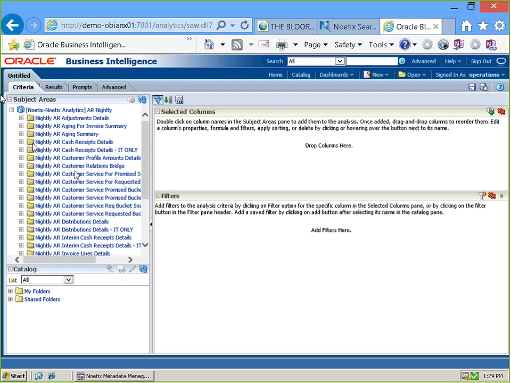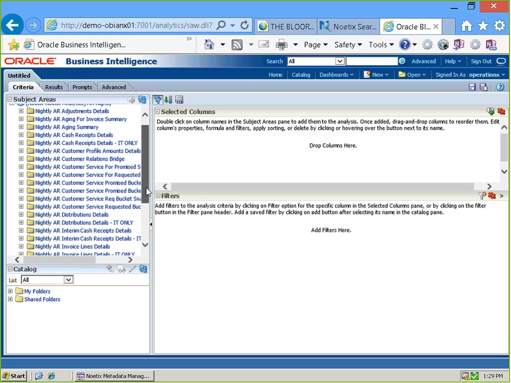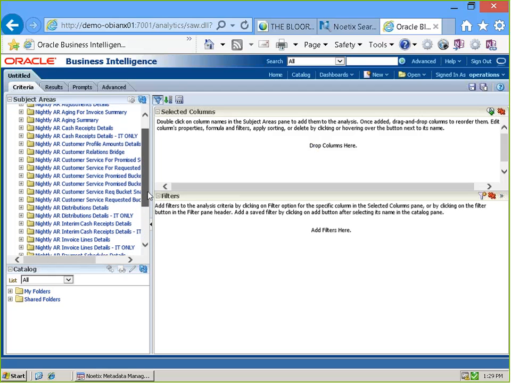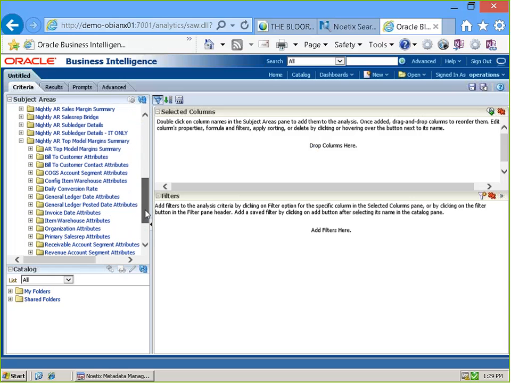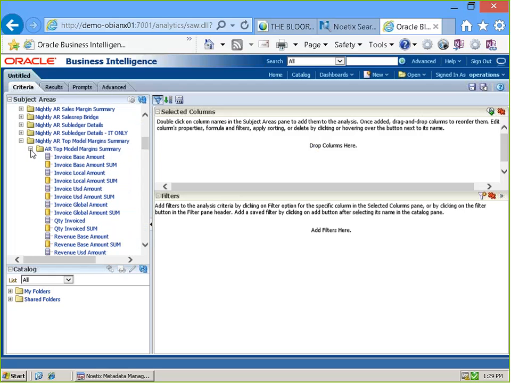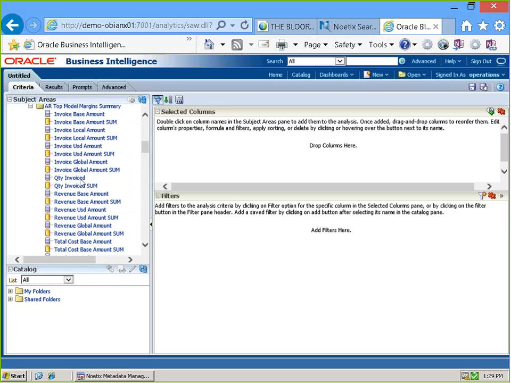And over here, I've opened up the same AR data mart folder. It's listing all the same data marts that you saw in the developer tool as well as in search. And I can scroll to the top model margin data mart and see all the same fact table and dimension folders as I had seen in search as well, and all of the metrics here as well.